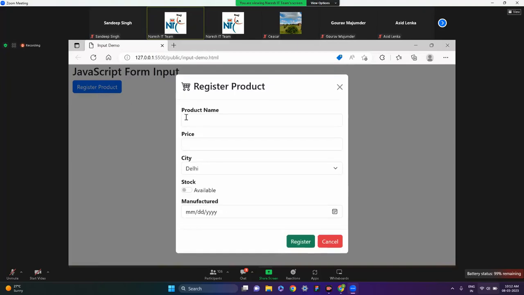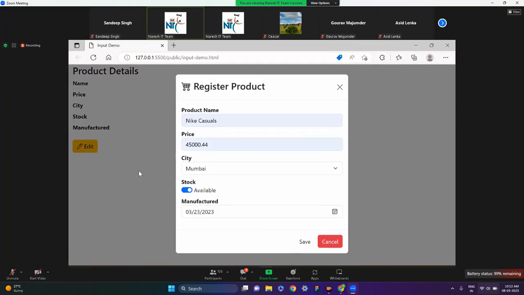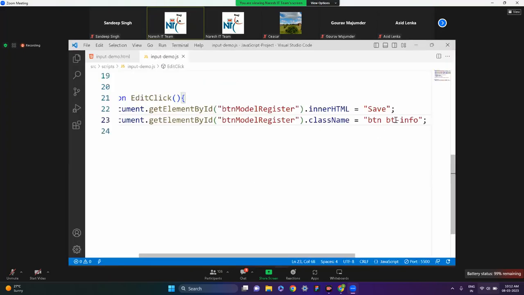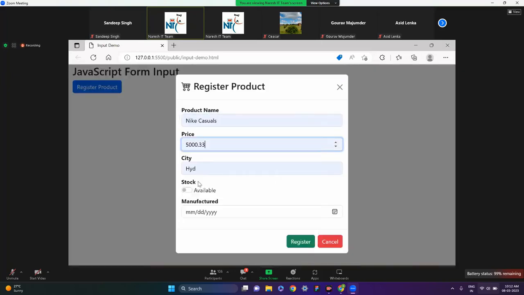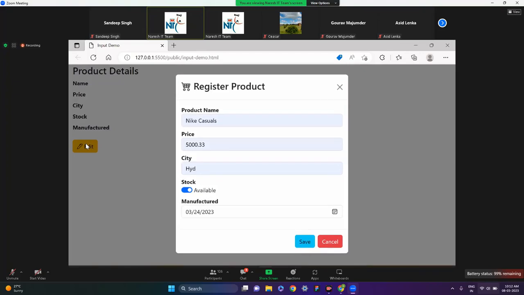Now you see what happens. I click on register, enter the details, select the details and register. And I click on edit. Its icon will be changed. Spelling wrong, fine. I click on register, enter the details and stock, select any date, register and click on edit. Its icon will be changed. Colors, anything, we can manage dynamically.